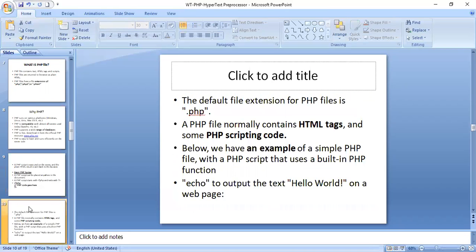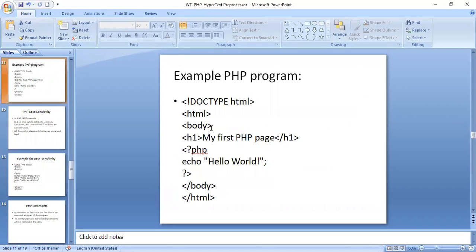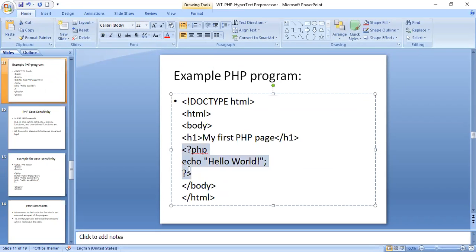Is this clear? Next, as we have seen, the default file extension of PHP is .php. And any PHP file normally contains HTML tags and some PHP scripting code. We'll see an example of a simple page. If you look here, this is the place from where your PHP code starts. And as we said, PHP code will be embedded into the HTML page. That is why this particular code got embedded in between the HTML tags.